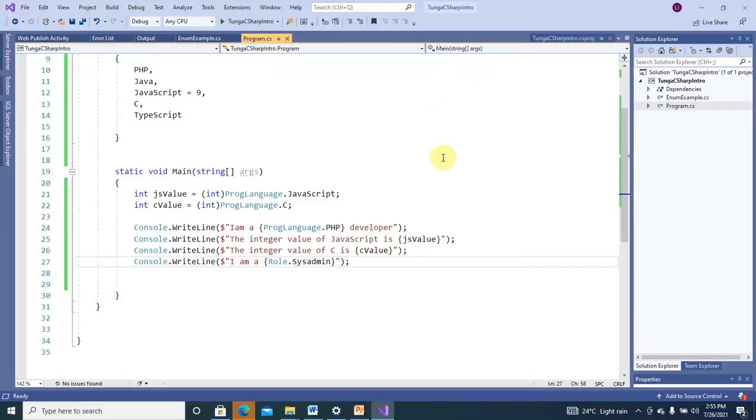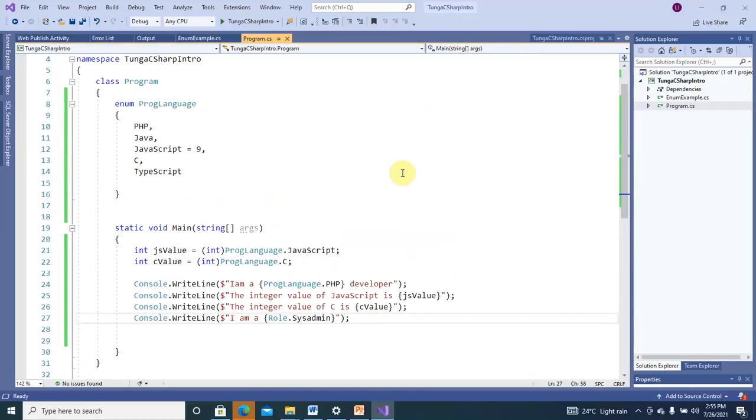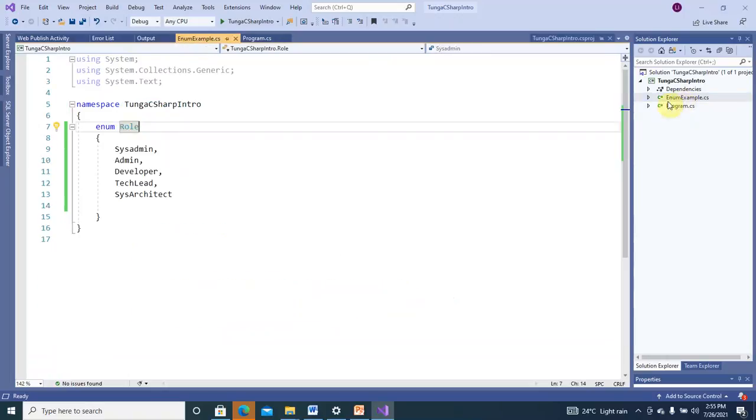But now, you know why it's working the same way? It's because they are in the same namespace. Look at this namespace, Tunga C# intro. That's this namespace. If you look at the enum example also, look at the namespace, Tunga C# intro, because it belongs in the same namespace. If I change this namespace now, and I say Extended, for instance, Extended Tunga C# intro, look at that.